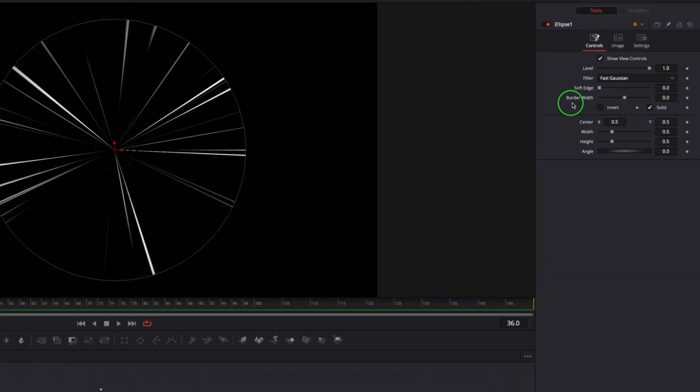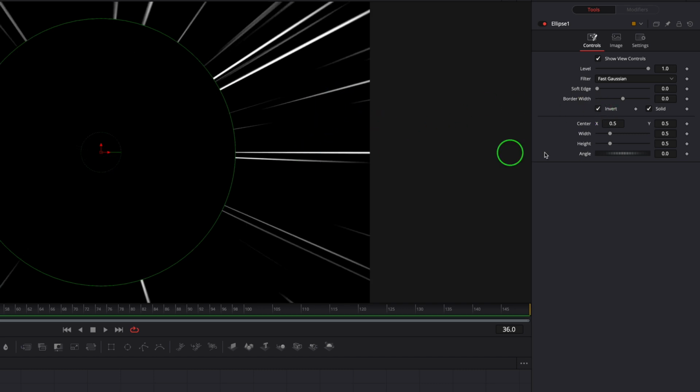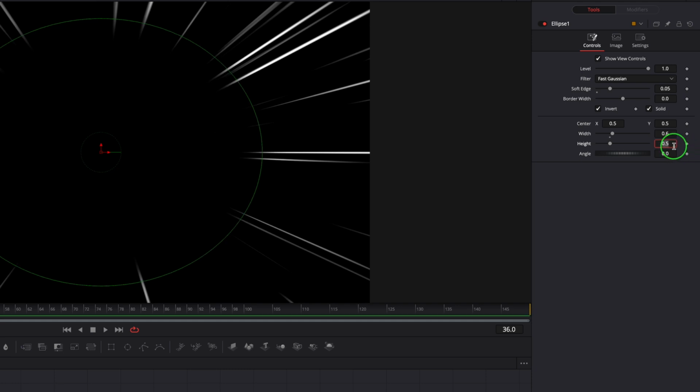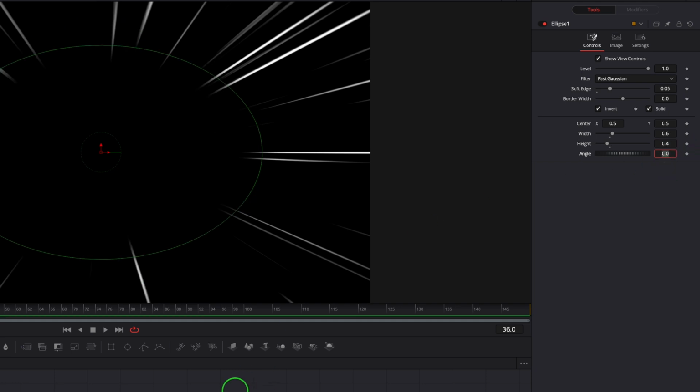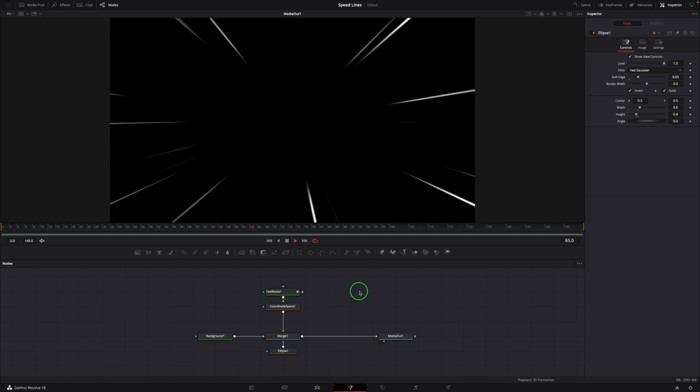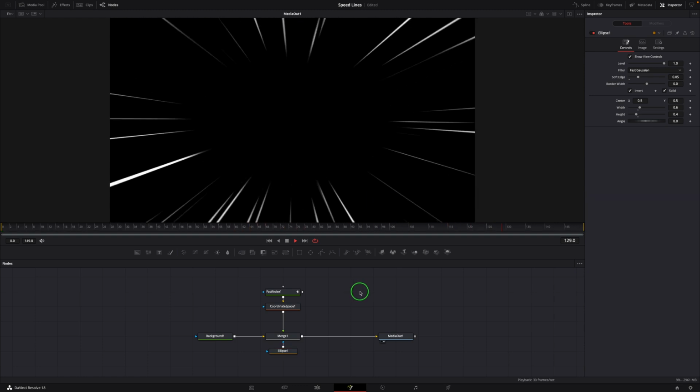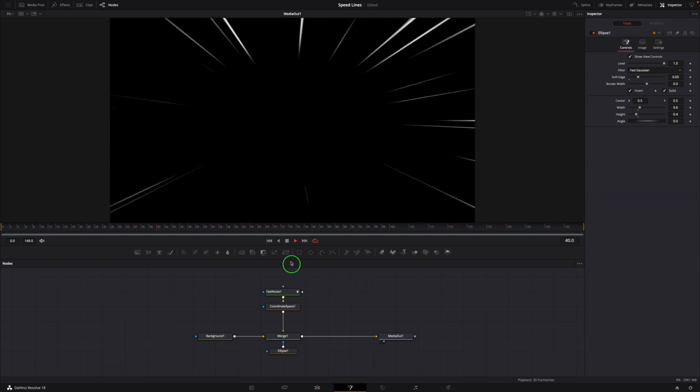Go to the inspector, check the invert option. Set the soft edge to 0.05. Set width to 0.6. Height to 0.4. Great, we now have created a zoom speed line animation effect.